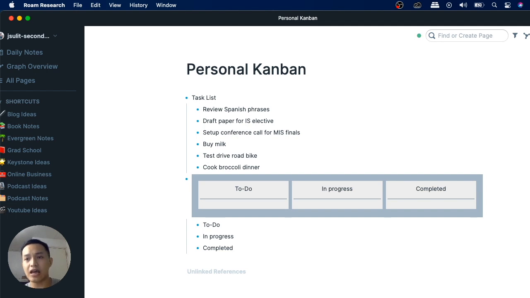This is how it works for a Kanban board. What we're going to have to do is put our different tasks into these different columns. So if we haven't done it yet, we put it on the to-do column. If it's ongoing, if we've already started the work for that particular task, we can put it in progress. And once we're done with the task, we can put it under the completed column.